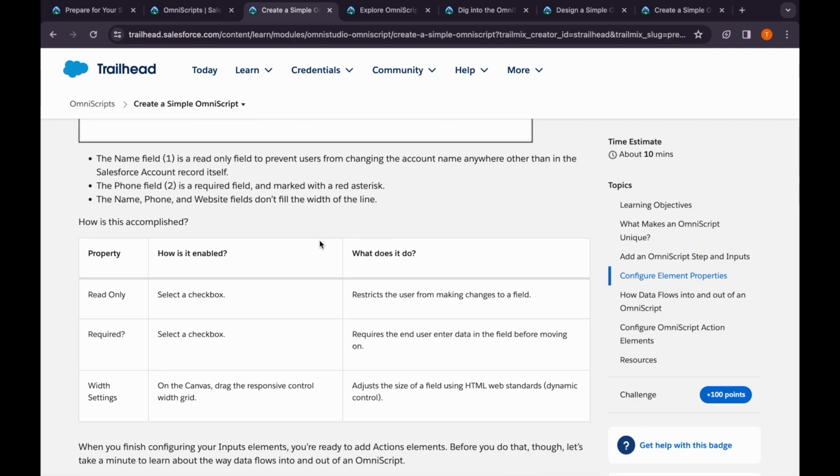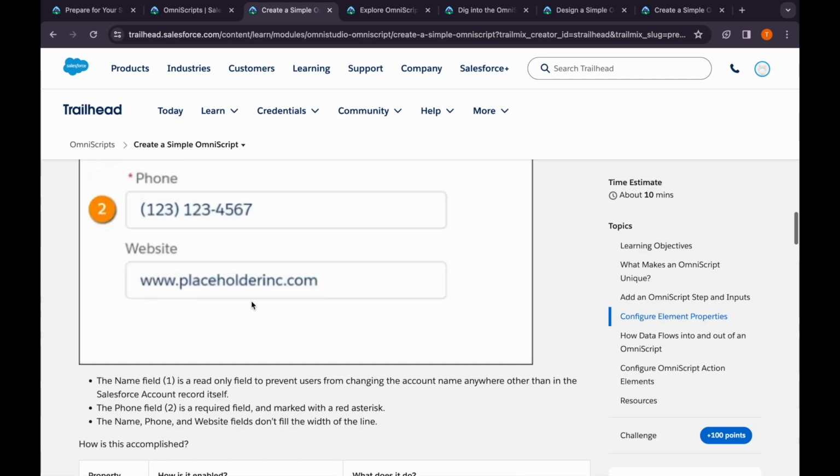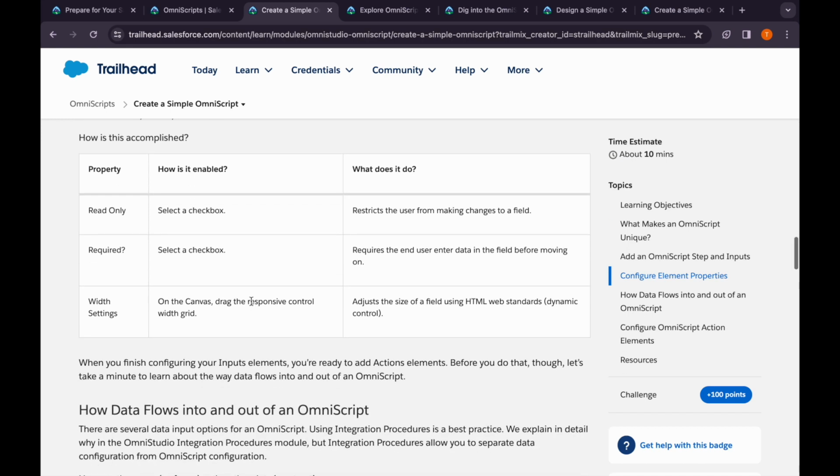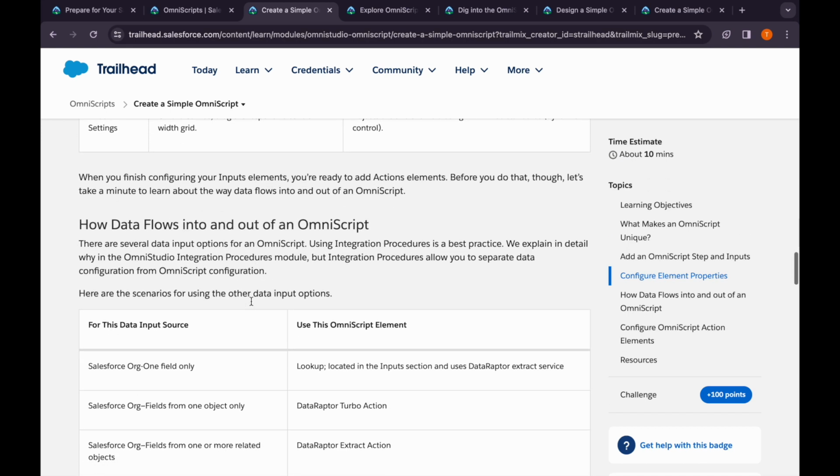And if we want to make a field read only, then we need to select the read only checkbox. Required: if we want to make sure that the user fills out this field, then we need to select the required checkbox for that particular field. And then for width setting, we need to drag the responsive control on the width grid. It is present in the OmniScript, so that it will be responsive to the browser.